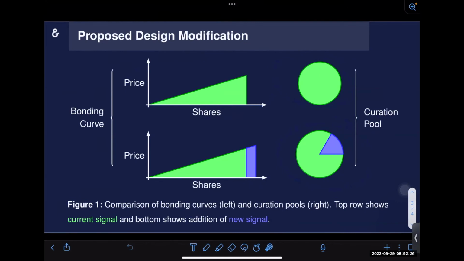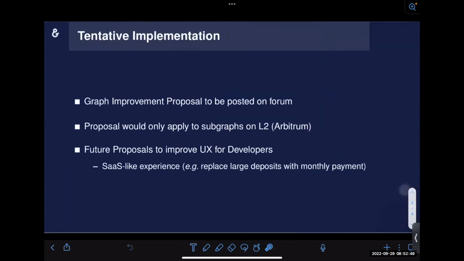And another reason that we're doing this is because it's essentially a no-code change. This is a very simple update: here we have a particular slope that might be changing by subgraph, whereas if we just make it a flat bonding curve, it's the equivalent of a pool. So now we can eliminate the notion of bonding curves from our ideas of curation. Tentatively, we're going to provide a proposal on the forum. This is essentially drafted. We plan to have this up this week, and we'd love to get any feedback on that, but it will, again, only apply to the subgraphs on L2.